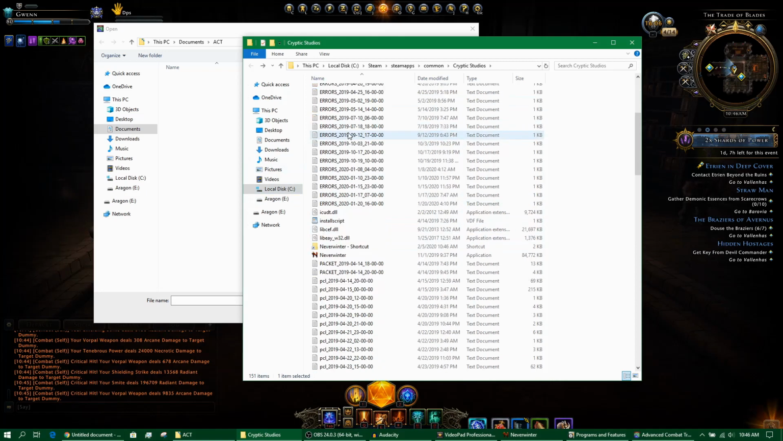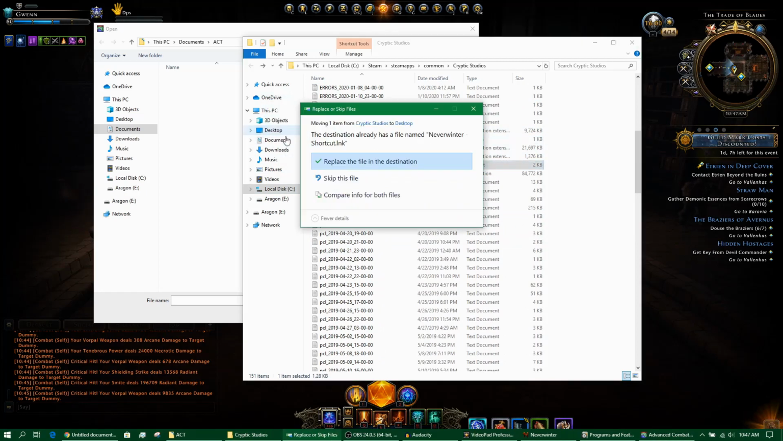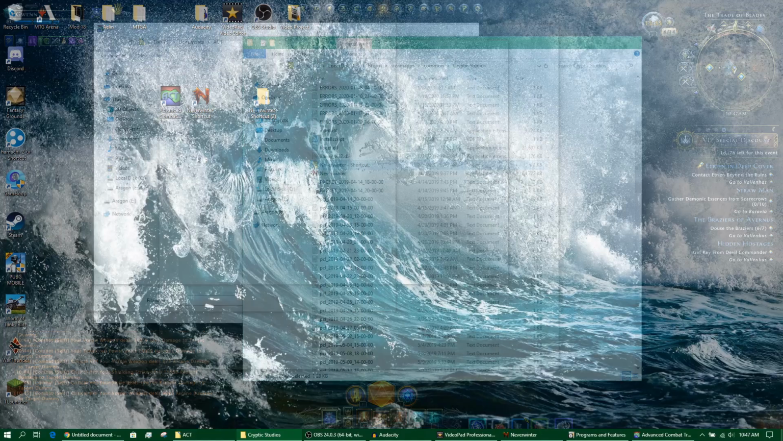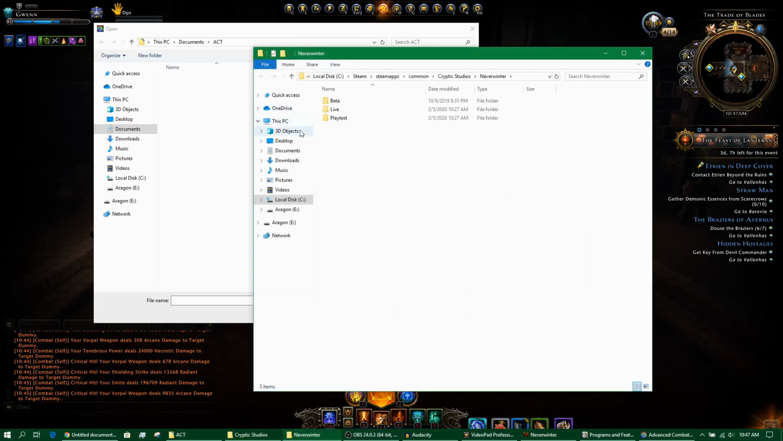I would create this shortcut. If you scroll down, you should find it here. And I would drag and drop that in your desktop. I already have one there, so I'll just click skip, and then navigate back to your desktop, and that folder should be there. If you double click that, you should get the options of your three folders here, the beta, live, and playtest.